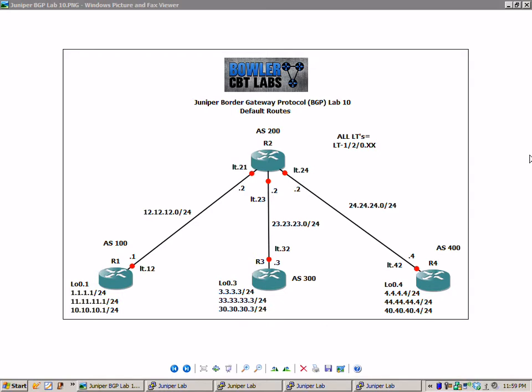What we're going to do is show you how to configure default routes and also verify that the configuration has been completed correctly. We're going to teach you and explain to you why you would use default routes and send those to your BGP peers.